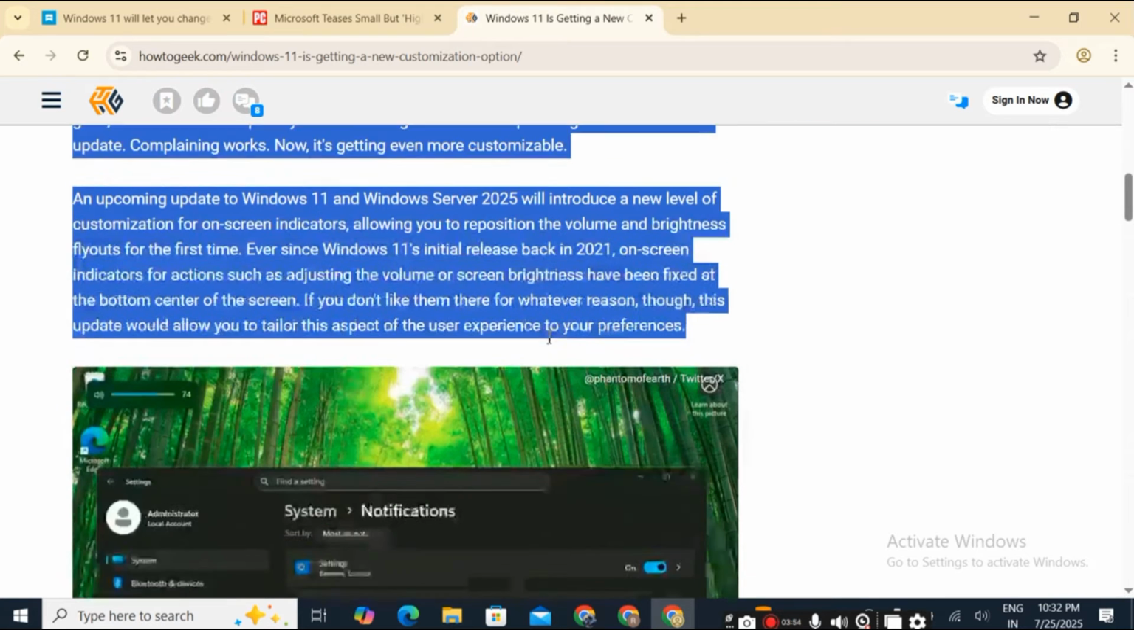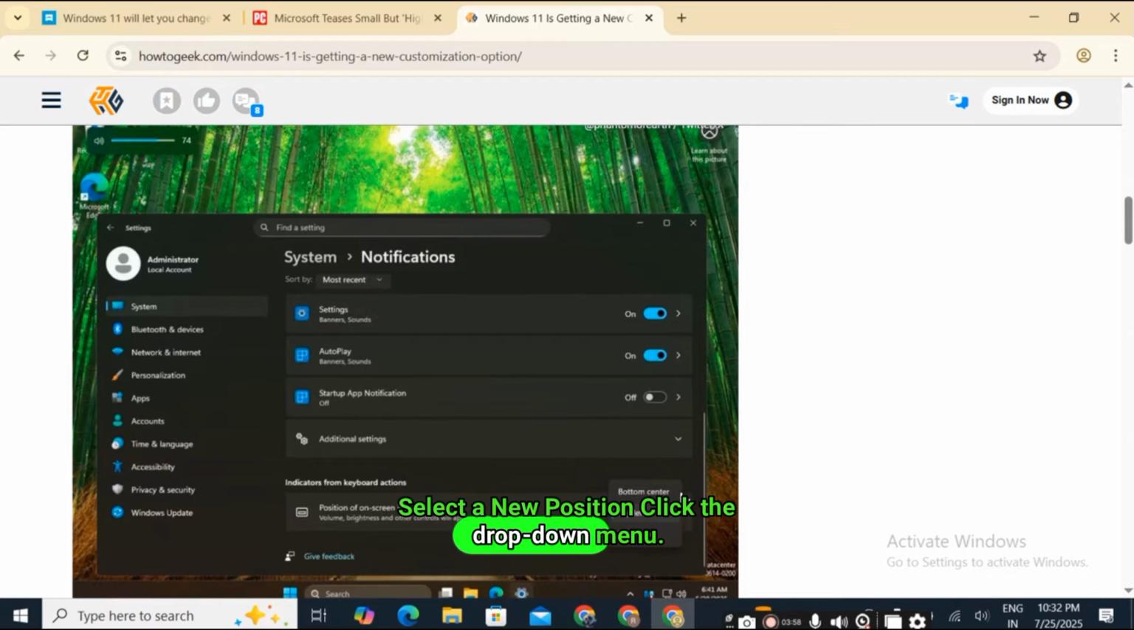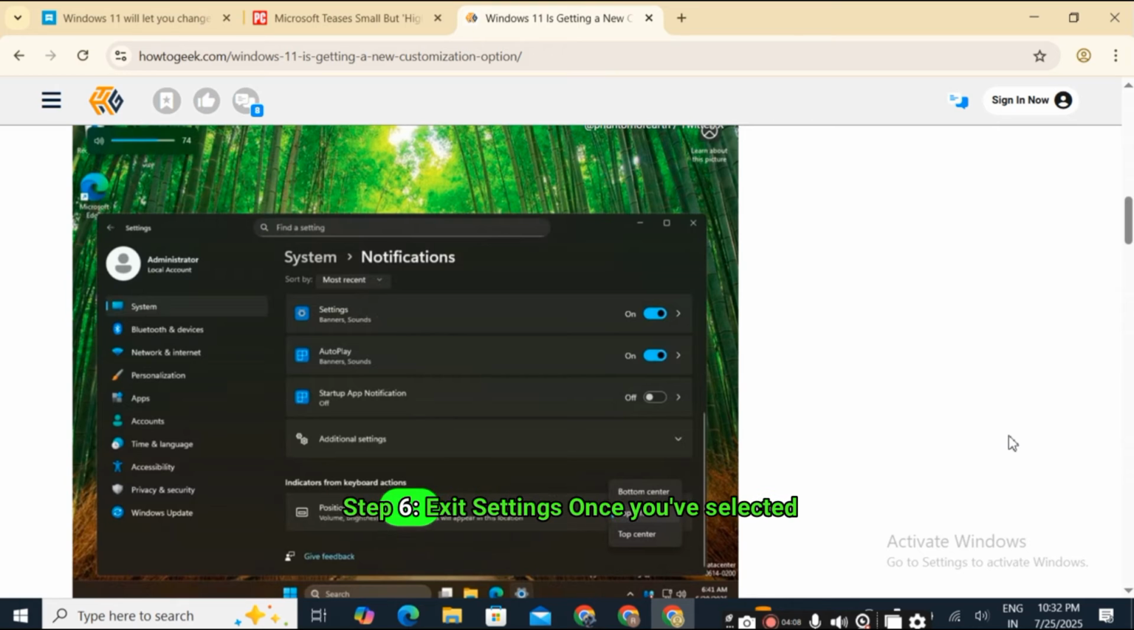Step 5. Select a new position. Click the drop-down menu. Choose one of the available positions: Bottom center (default), Top center, Top left. Step 6. Exit Settings. Once you've selected your preferred position, simply close the settings window. The change will take effect immediately.